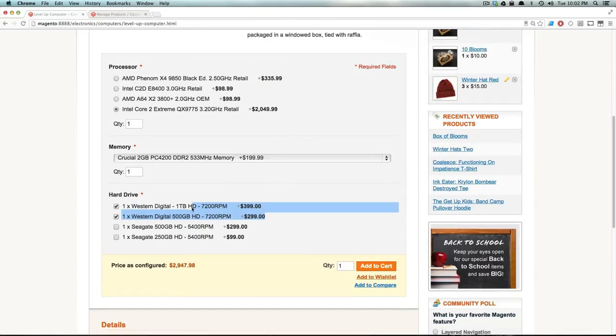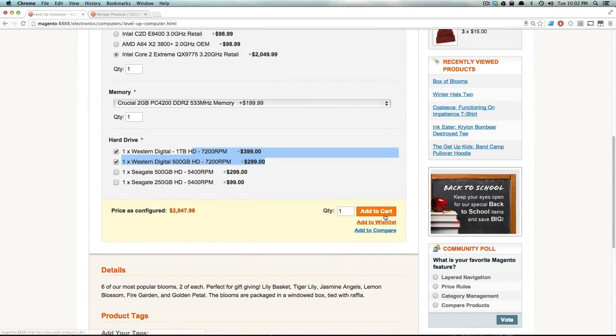In fact, if you wanted to be able to have an adjustable quantity like any of these fields, you would probably do something like radio buttons with a quantity. That way they'd have to get the same hard drive. This checkbox is just a little bit different. Okay, so let's add to cart and let's see what happens.